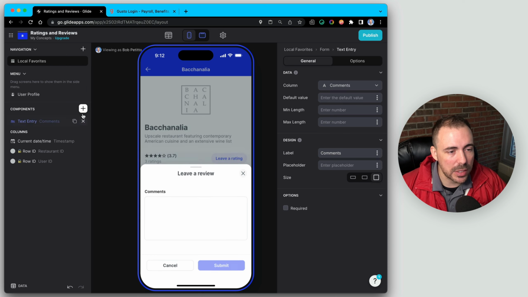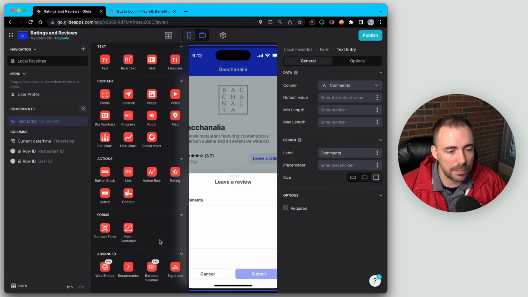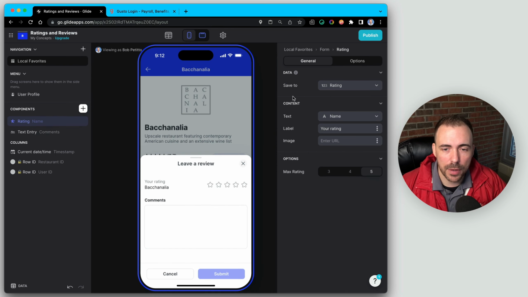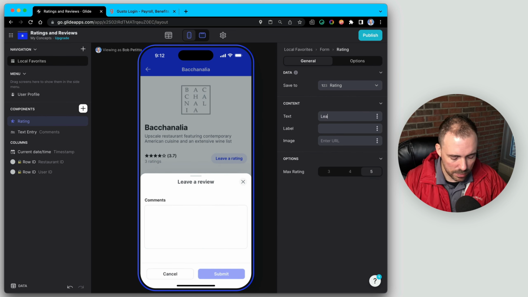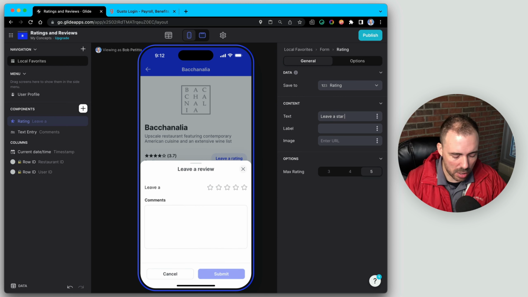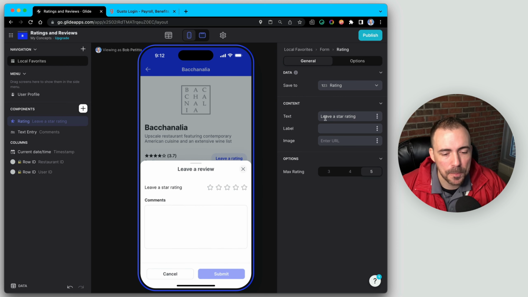And then the rating is going to be the new ratings component, which is under the actions here, rating. And we can configure this a few different ways. Max rating 5 stars. We're going to save it to that numerical rating column. And then for content, we can display an image or some other things here. So I think I'm just going to remove the label and just leave this bolded kind of text here and say, leave a star rating, something like that.